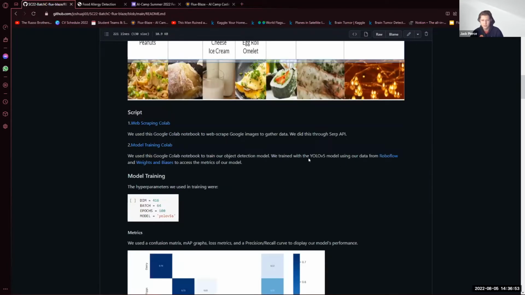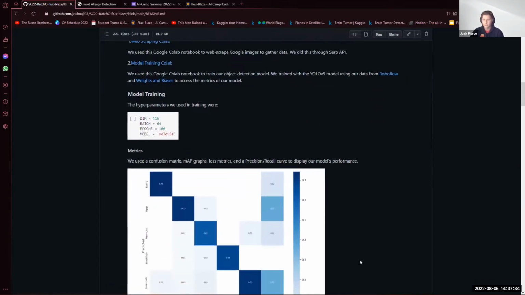And for our scripting, there's links here on our README file, and we can link the GitHub page in the chat at the end of our presentation. Our web scraping collab that we use to web scrape Google Images with our SERP API code. And then we have our model training collab with our model training notebook on it that we used the YOLO v5s object detection model to train our data from RoboFlow. And then, as Joshua mentioned earlier, weights and biases to analyze the metrics so we can really streamline our model to be as accurate as possible. And I'll hand it over to Jennifer for our model training.